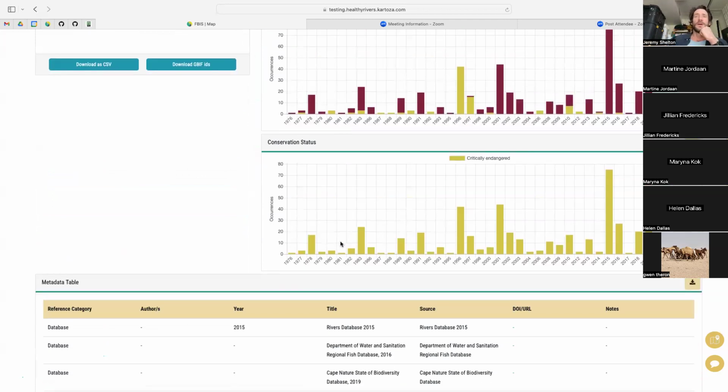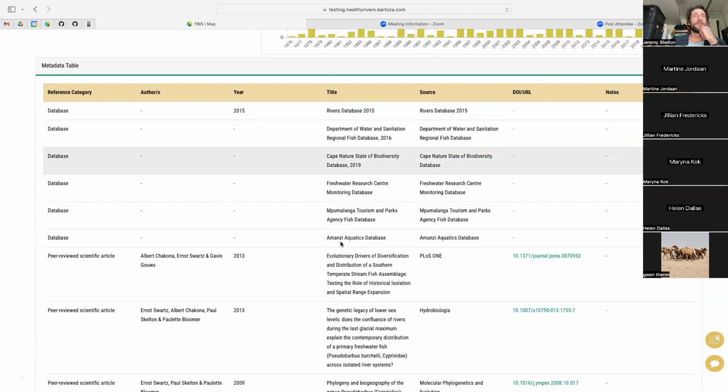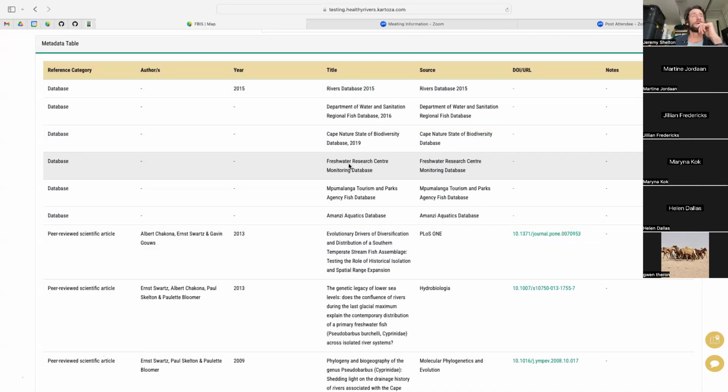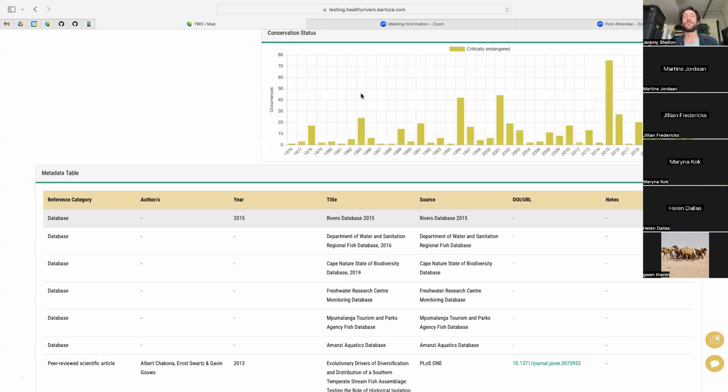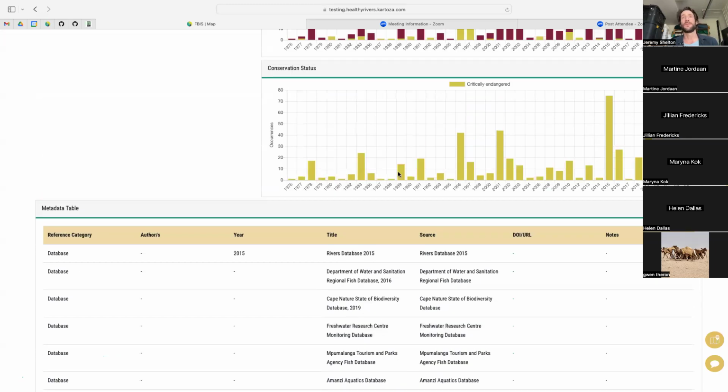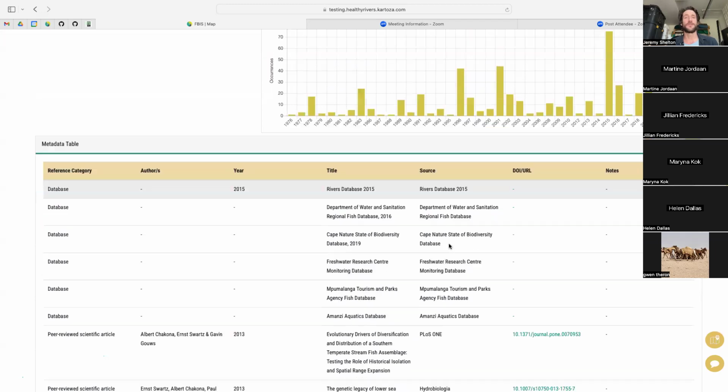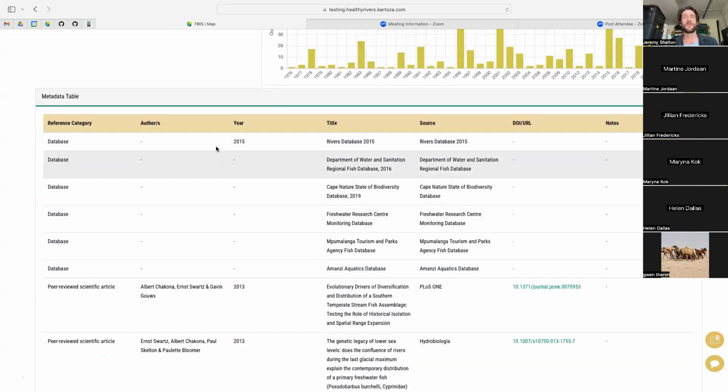At the bottom of the dashboard is the metadata table, which is a breakdown or summary of where all the data points came from. This is really important to have alongside your search at all times, so we present it at the bottom of the detailed dashboard. You can see that the data in this occurrence graph is coming from a lot of different places. It's coming from databases.